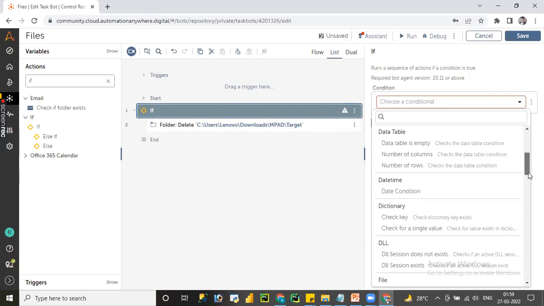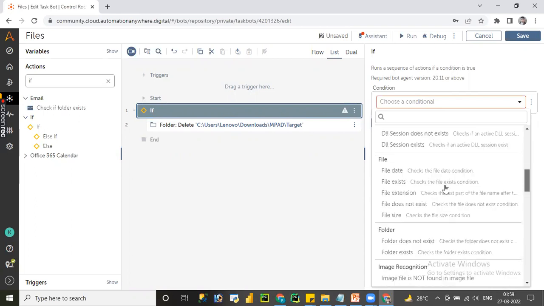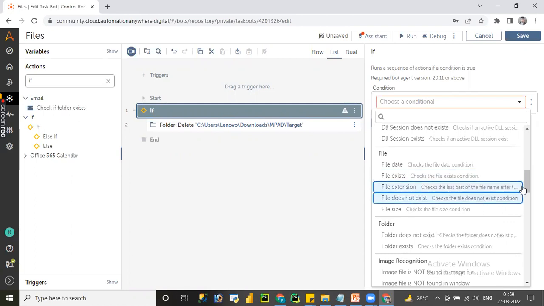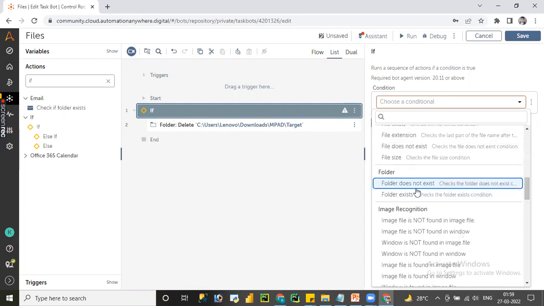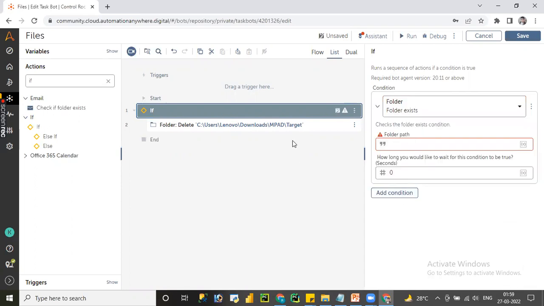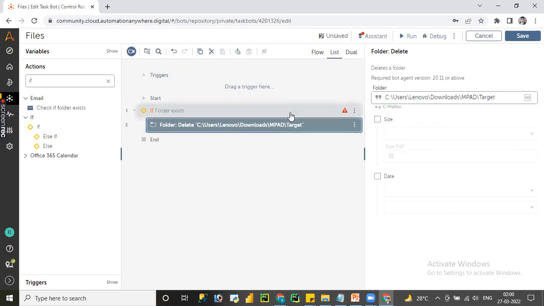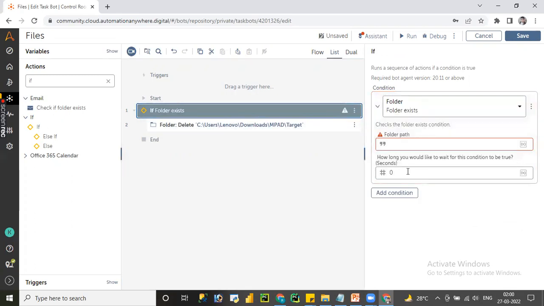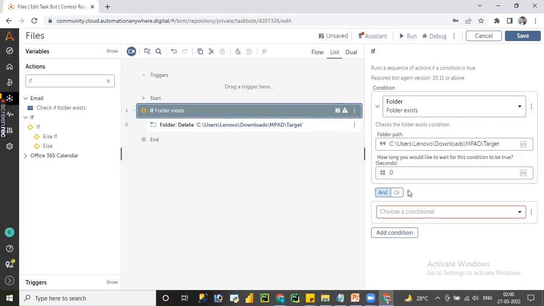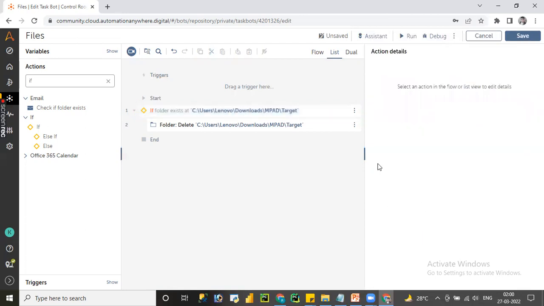like the boolean package, data type package, datetime package, dictionary package, dll package, file package. We need to handle the folder here, right? So if the particular folder exists, then only you can delete that folder. Let me copy this folder name and paste it over here. You can write multiple conditions. You can use AND operator and OR operator. In the upcoming sessions, we are going to learn this multiple conditions concept. As of now, I am not going to deal with this.